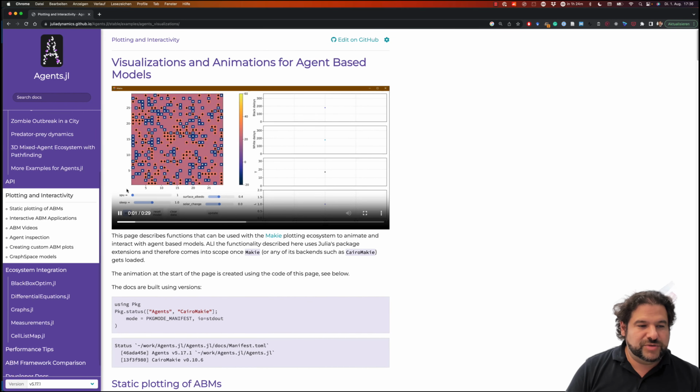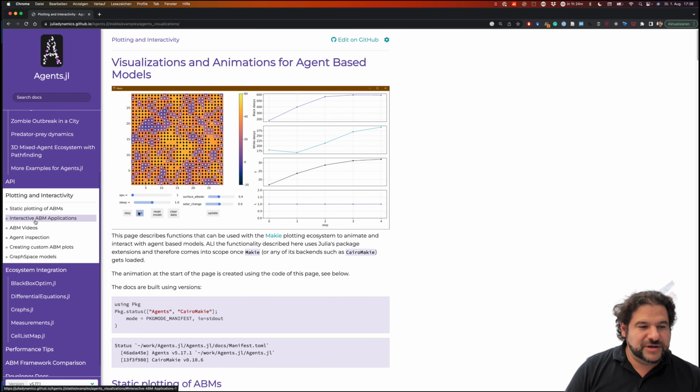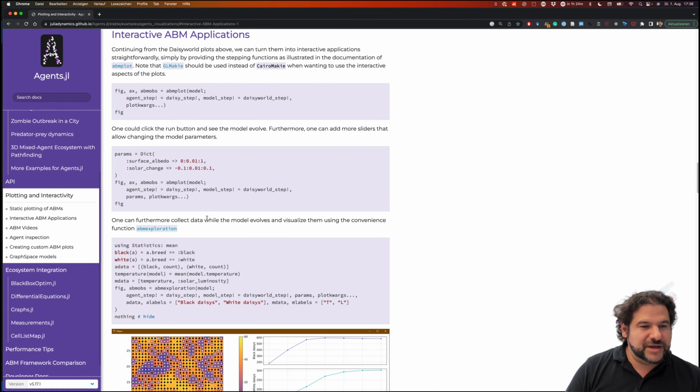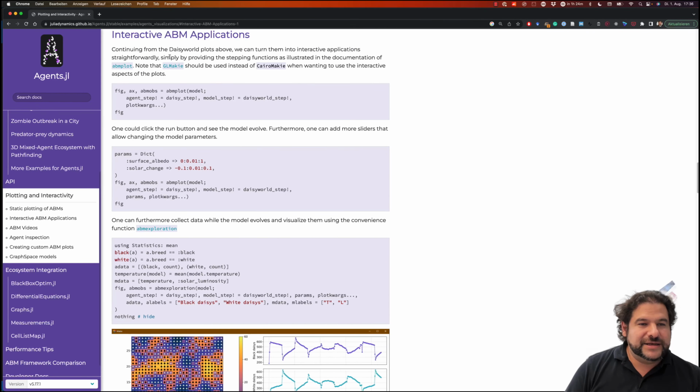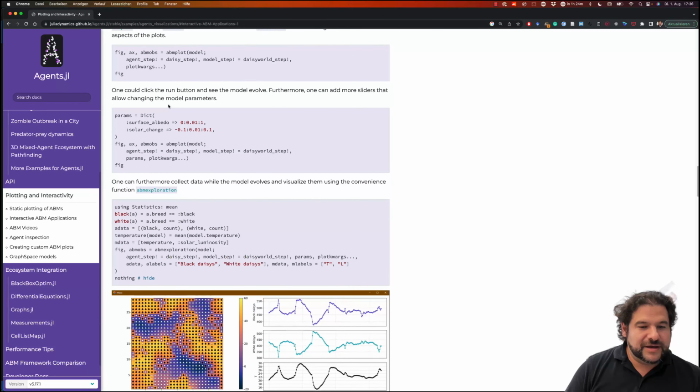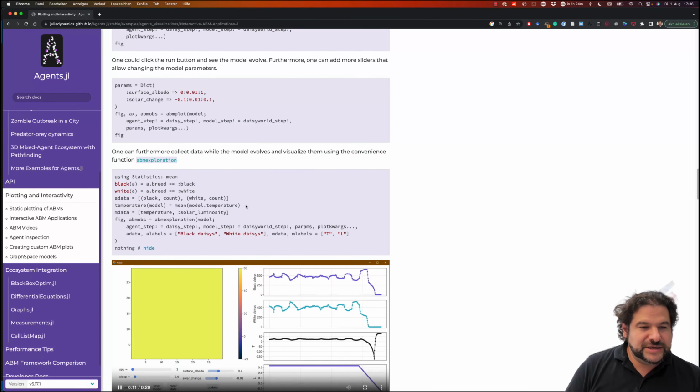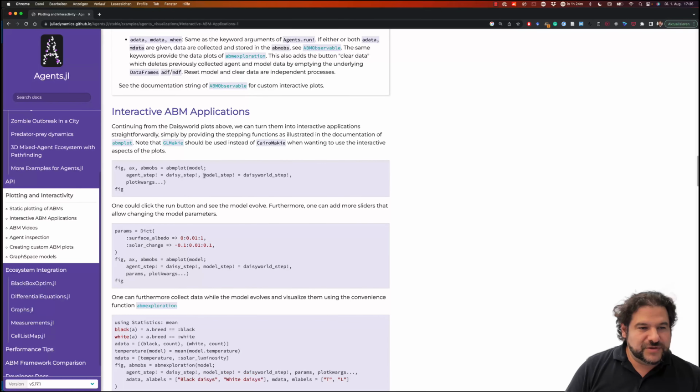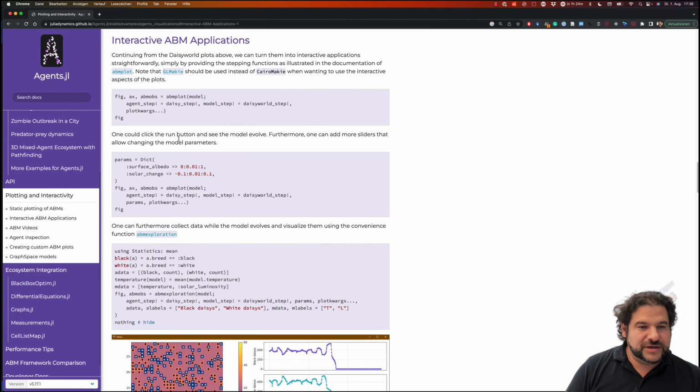We want to think about plotting. And we are here in this section, interactive ABM applications. And this is what we're seeing, and let's have a look what they're explaining. One could click the run button.